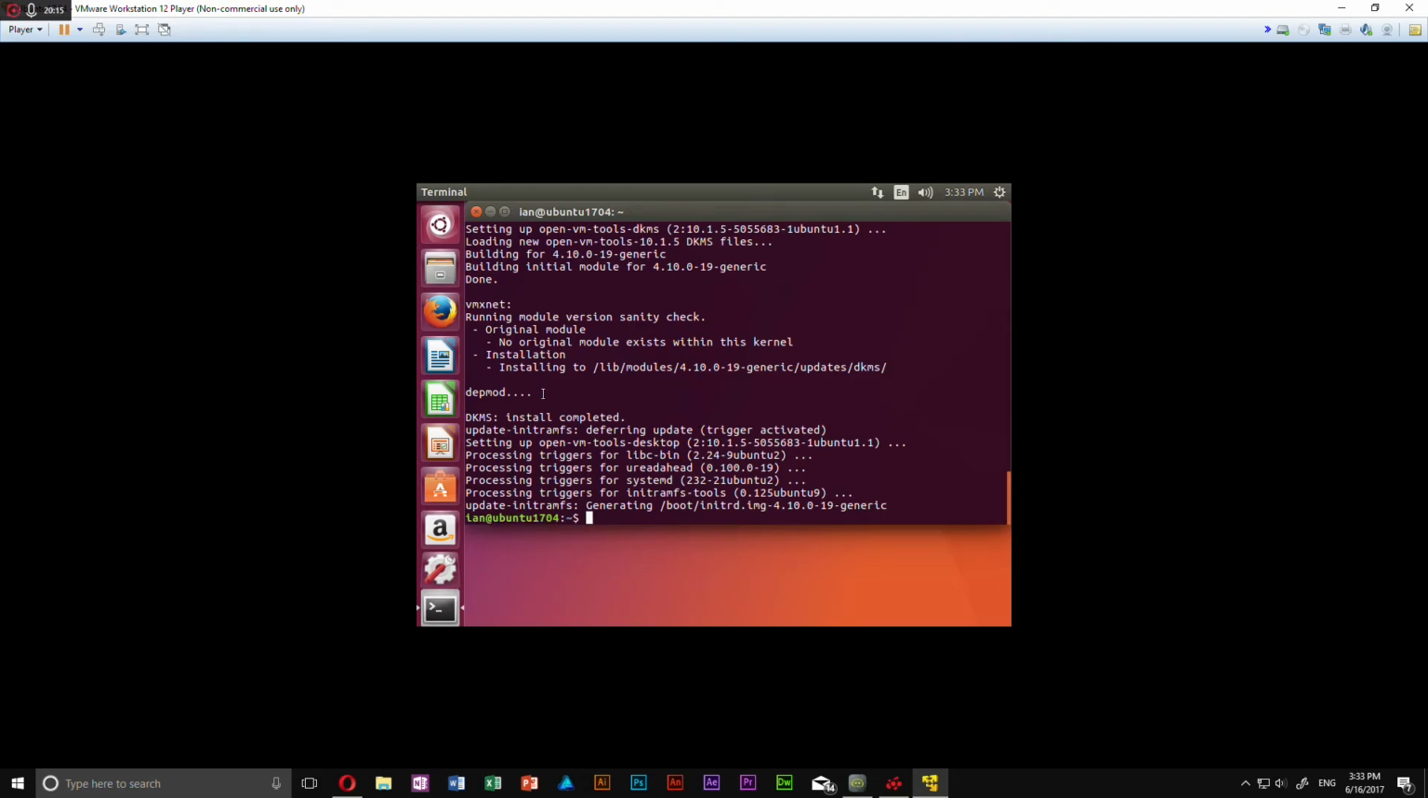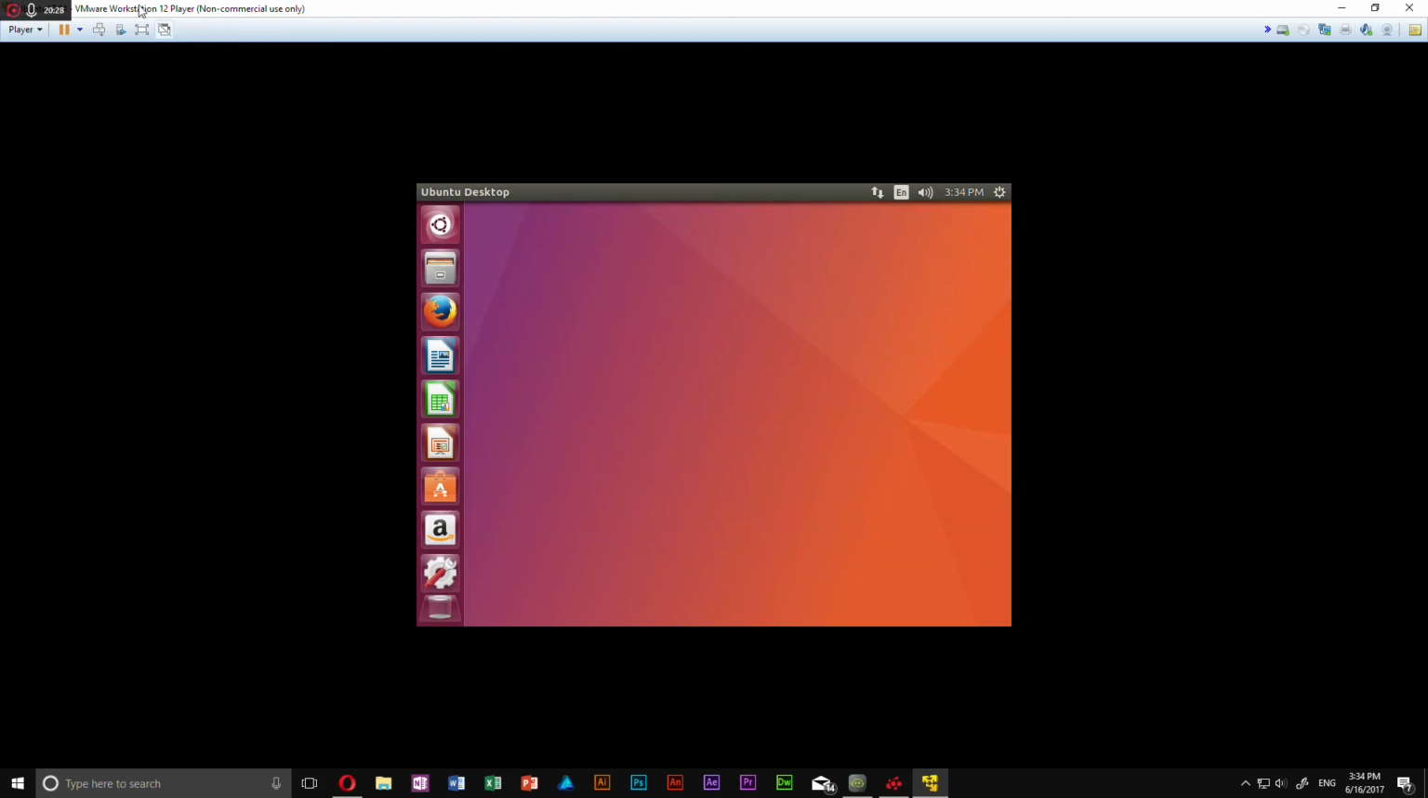Okay, all done. So now you have VMware tools installed on your device, on your virtual machine. You can close out of the terminal, and up here at the top there's a full screen button.